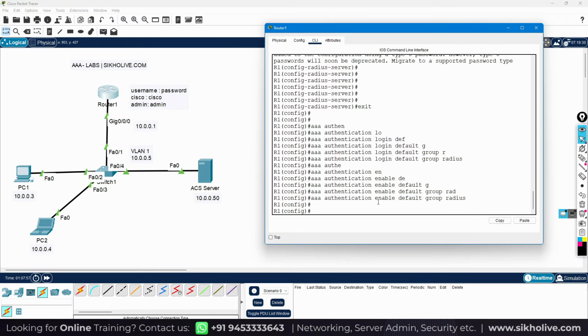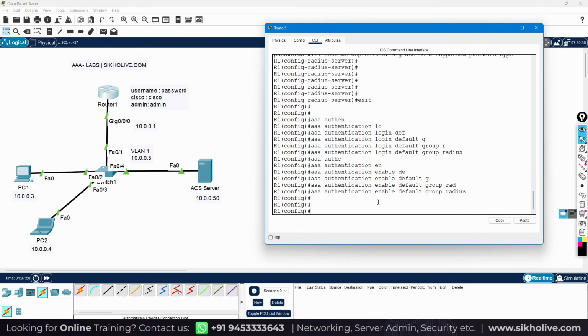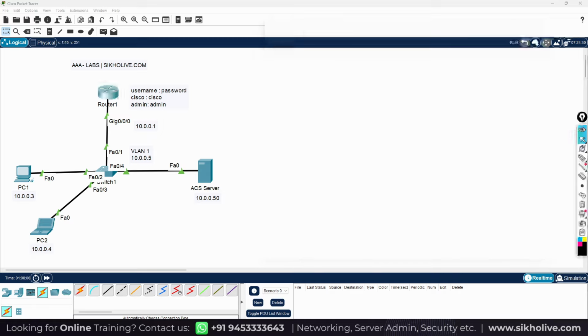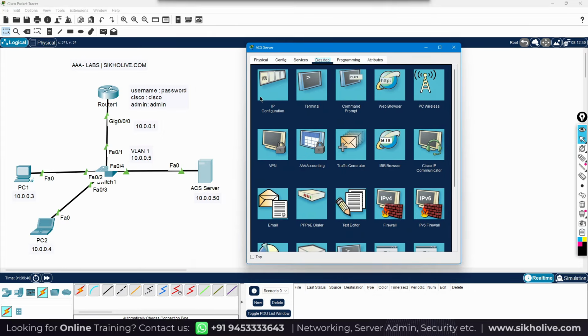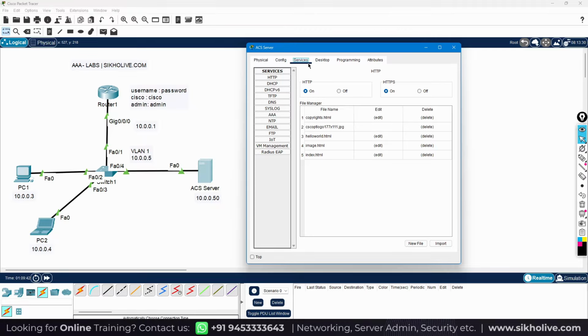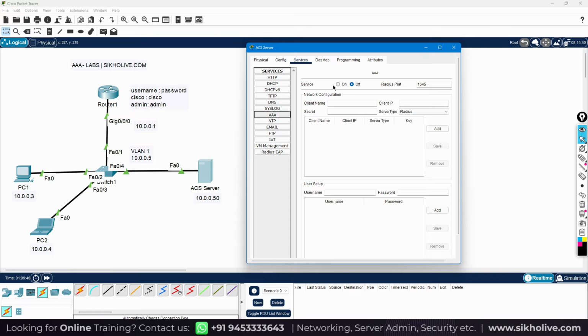I have used the default group, and all configuration is done. And then at last, you need to enter the username and other details for ACS. Now I'm going to open the ACS server, and you can click on services and then click on AAA authentication, and you can just turn on the AAA.